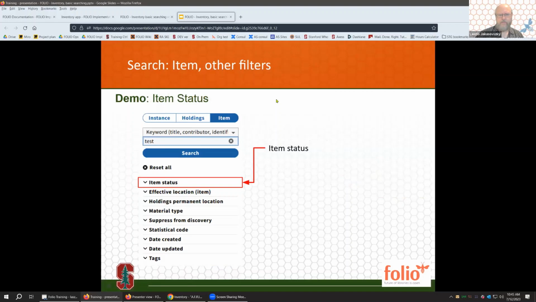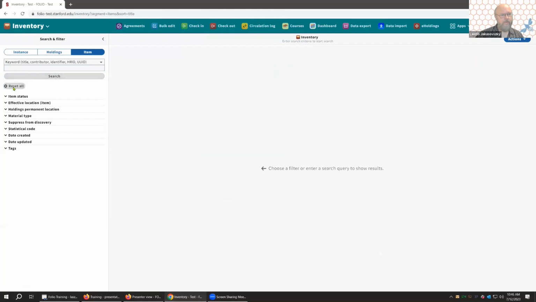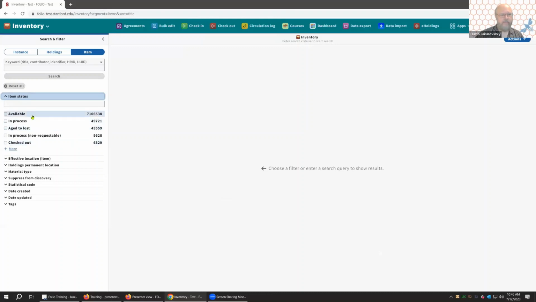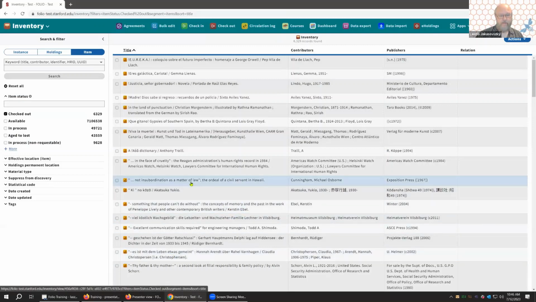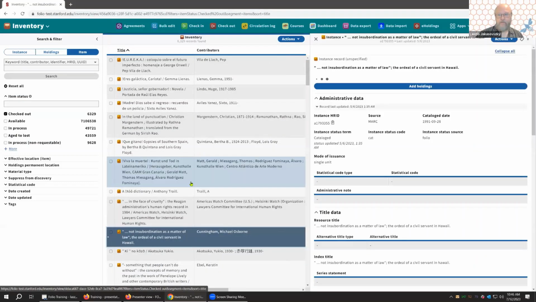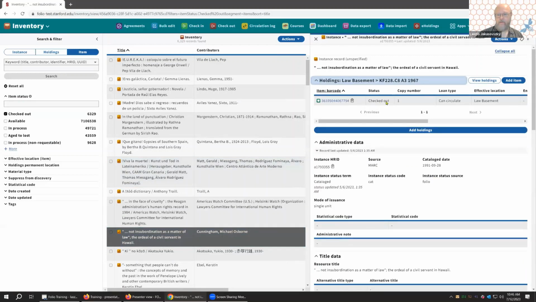All right, so let's show you a little bit about item status. Oops, sorry, clear that all. So I want to look up materials in my collection that have a particular status. You'll notice again, it's this familiar drop down and options. I want to see what's checked out. 6,300 records checked out. And if I click on this, and then I look at the holding, the actual item itself is checked out. It normally lives in the law basement. It is a circulating item and it's checked out.